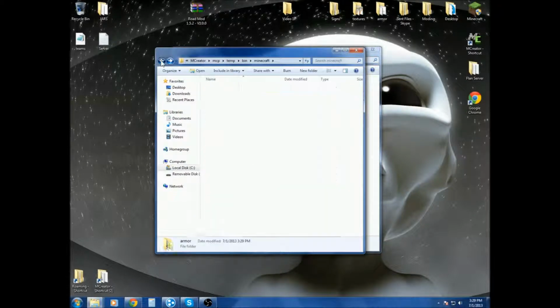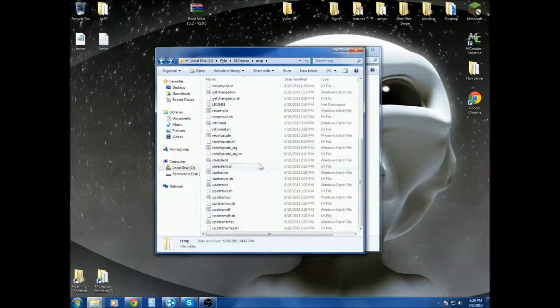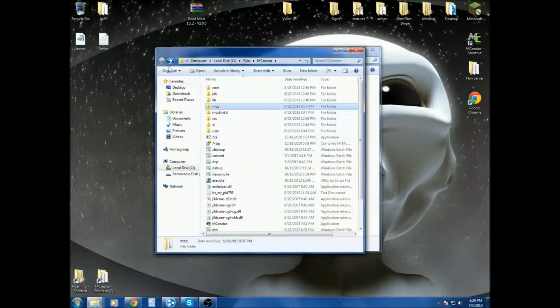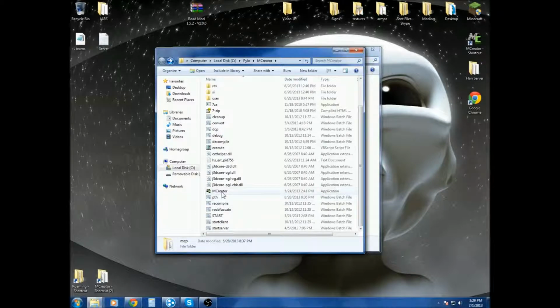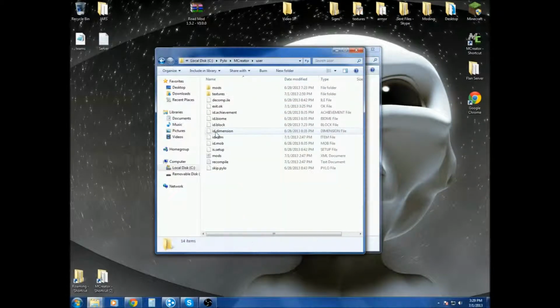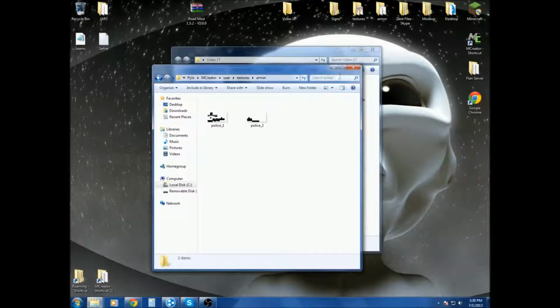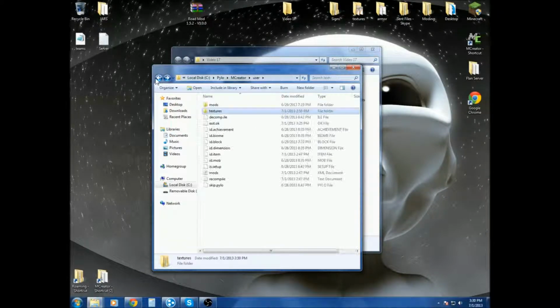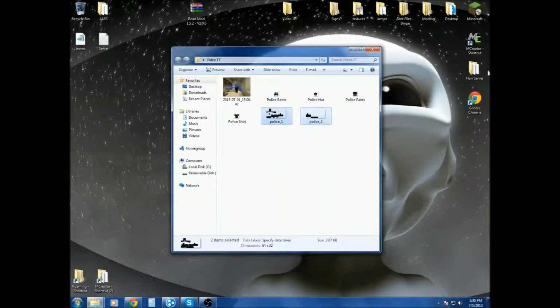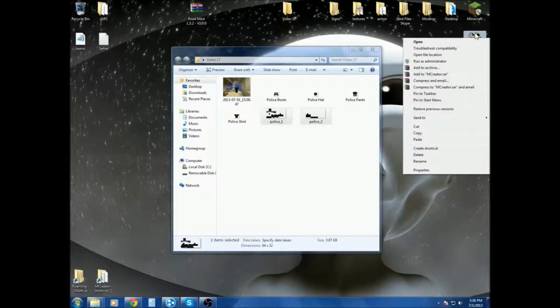You want to go back all the way to where your MCreator program is. Go to user. Go to textures. Make a new folder called armor with lowercase. And then you just go in here and you paste those files in. This is exactly what I did to get the armor to work. Now after that, you're done with this, so you can exit out of that. You want to go to Startup MCreator.